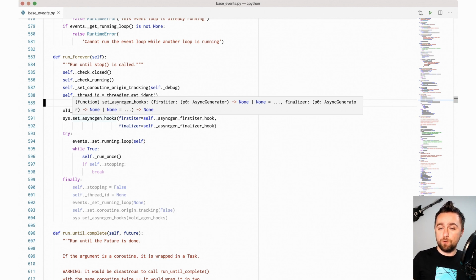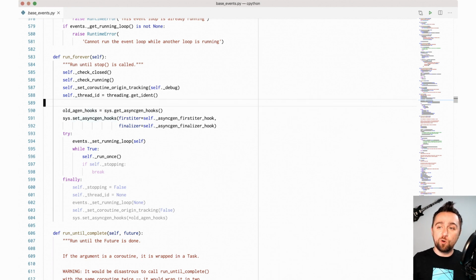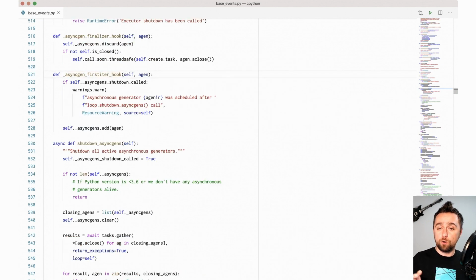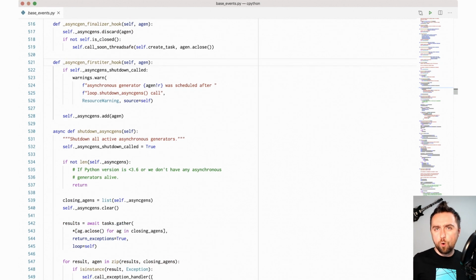Those functions allow asyncio to be notified when a new generator started being iterated over or is about to be garbage collected. Thanks to this, asyncio keeps track of all async generators, and for those that need cleaning up, it indeed schedules a task to do it with aclose, as you can see on line 519.